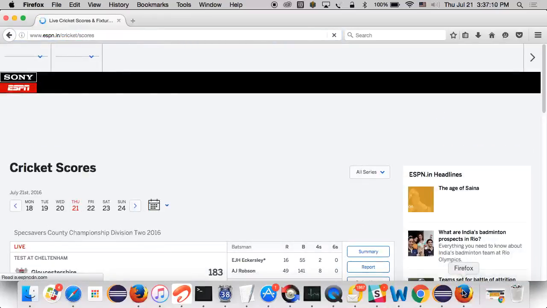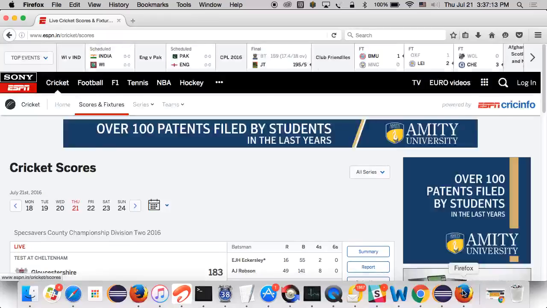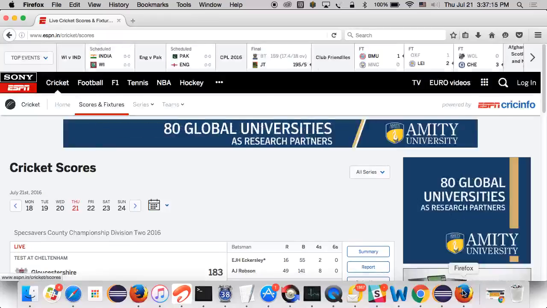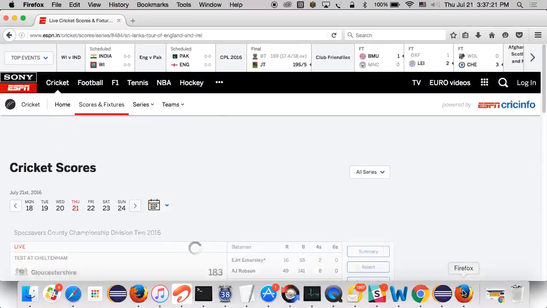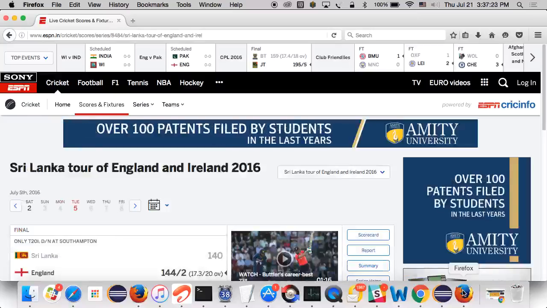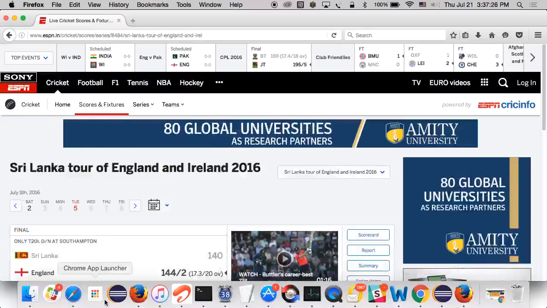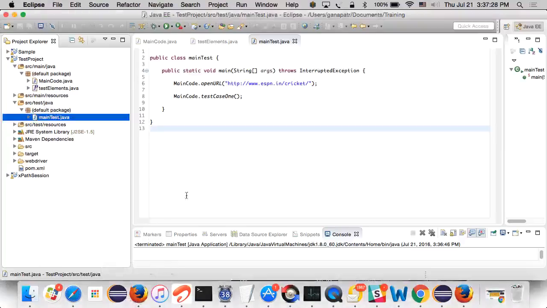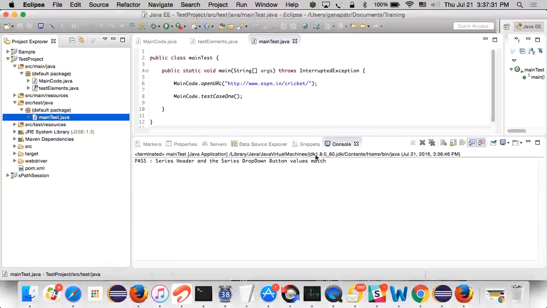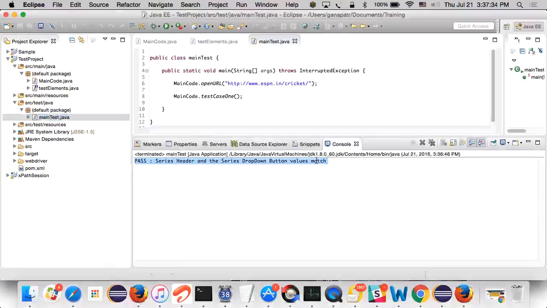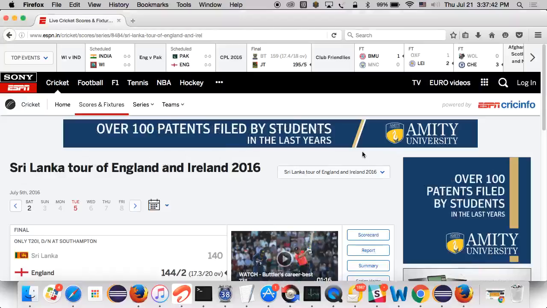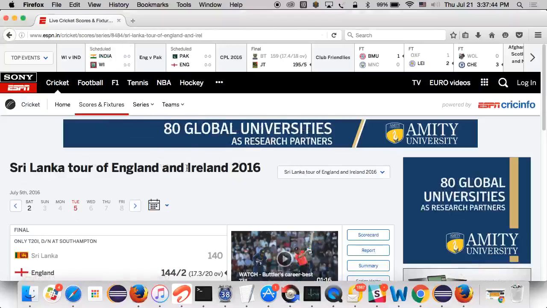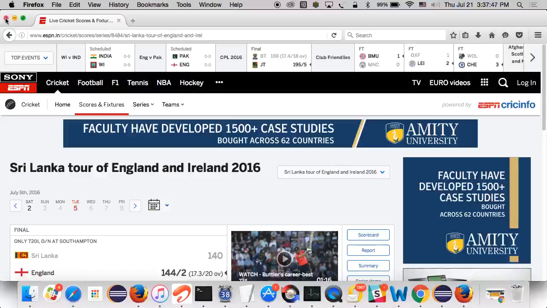So it clicked on your scores and fixtures. It clicked on all series and it just picked one of them. Okay, and you can also see that it's checked if these two were similar. So it's checked if this heading is changed according to what you have selected over here. Okay, so this is the action that we'll be covering today, but using CSS selectors.